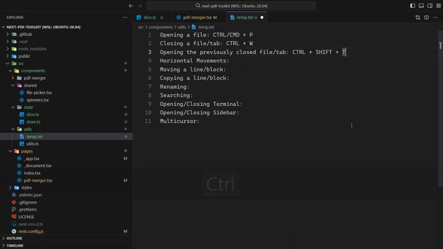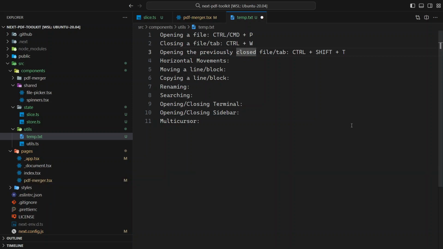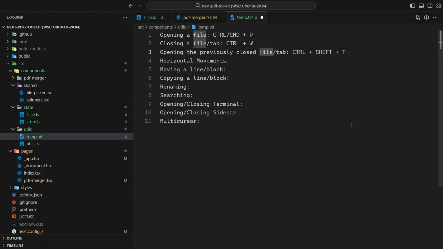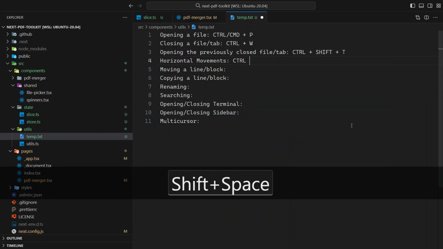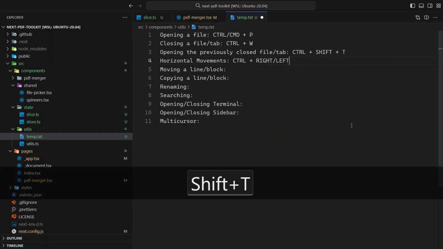And if you press Control plus arrow buttons, it will move across the words. So Control plus left arrow, it will move across the words from right to left, and Control plus right arrow will move across the words from left to right. As you can see, Control plus right, Control plus left. So much better than using the mouse. So horizontal movements: Control plus right or left, and End or Home.